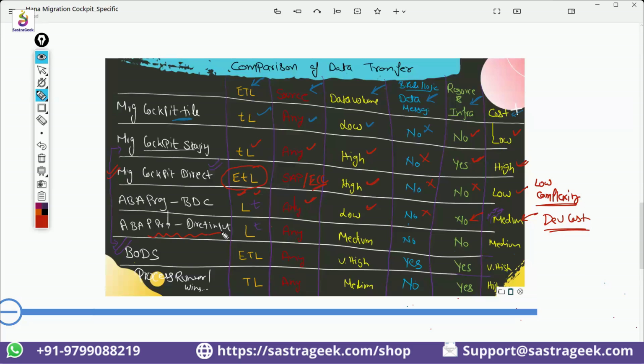ABAP program, direct input. Okay, you can also create ABAP programs. That is also ETL, can be used with any source. Data volume, medium data volume, it can handle because it would be calling a function module. Business logic is mentioned as a no, but I would say that business logic, yes, because you are writing code, and within the code you can write your business logics. No extra resource and infrastructure is required, and medium cost would be there because development cost is there, so that will increase the cost a little bit.